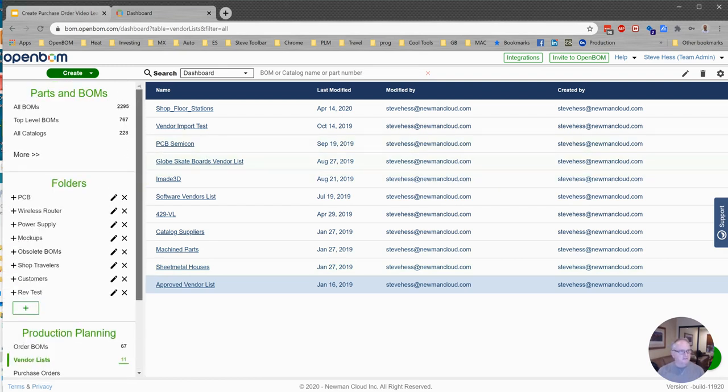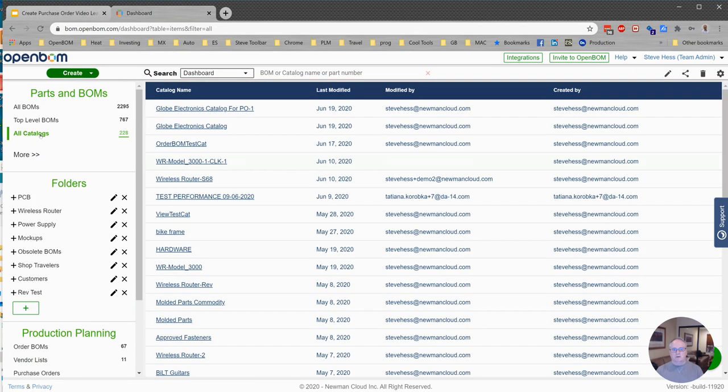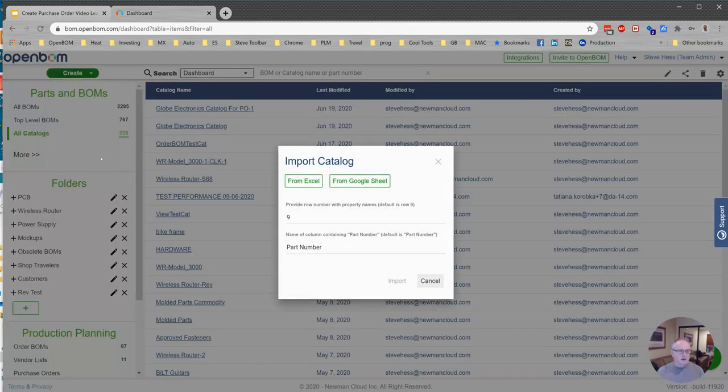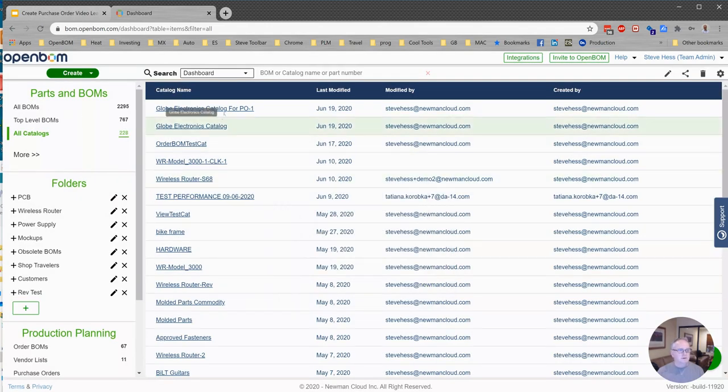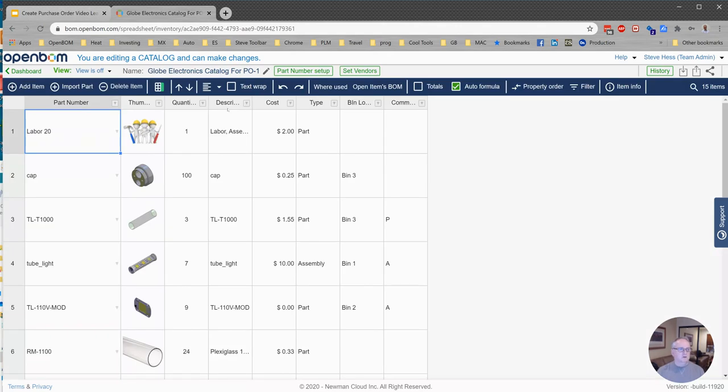A catalog is a list of items that are used in your company. There's a number of ways you can do that. I can create a new catalog. Many of us will have a catalog, an Excel sheet perhaps of all of our parts. So I've chosen to use the import catalog option, and I chose an Excel spreadsheet, and I imported that into a catalog right here that is called my Global Electronics catalog. And I brought that in.